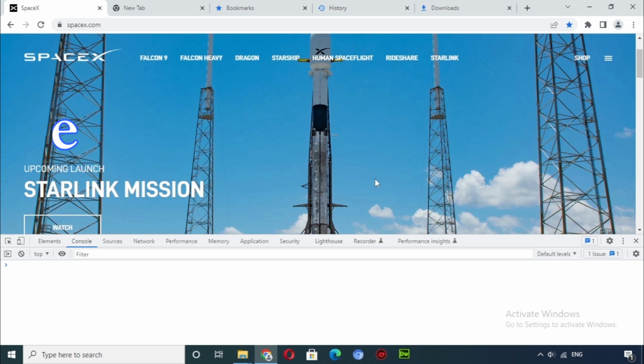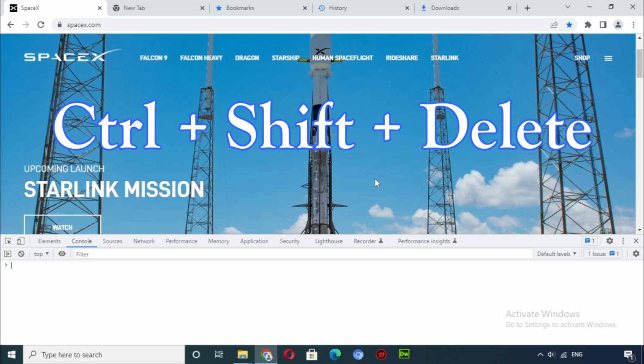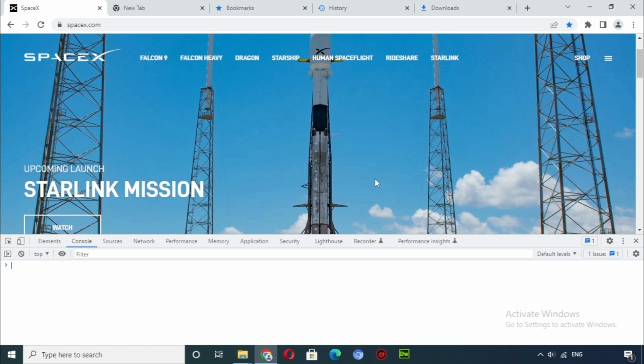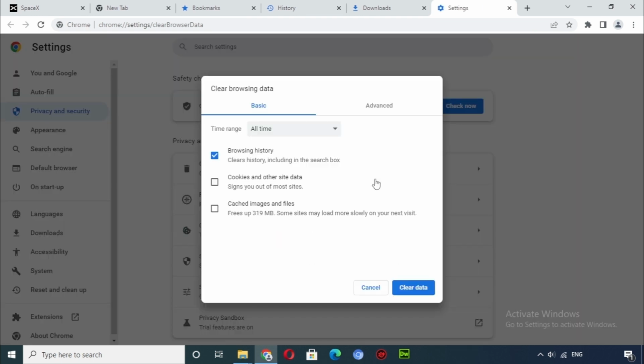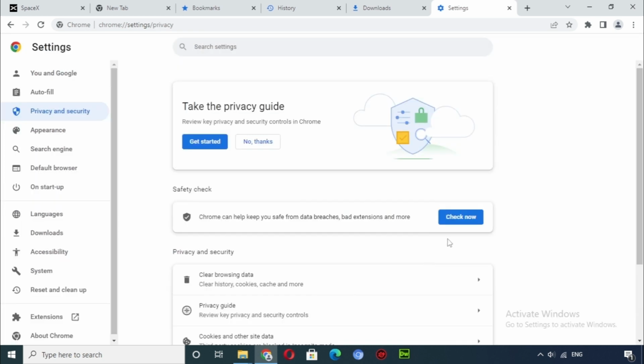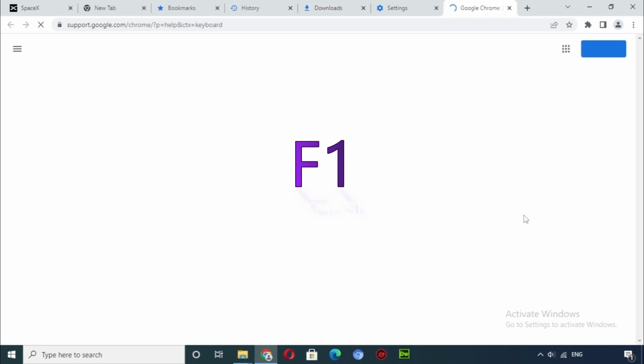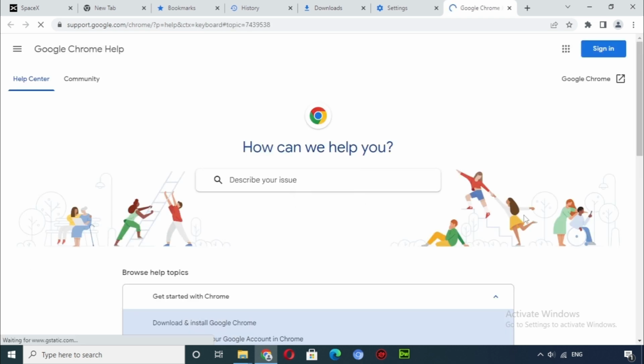Next shortcut key is Ctrl Shift with Delete. This shortcut key opens the clear browser data options. When we press Ctrl Shift with Delete, the clear browser data option is open. From here you can delete the browsing data of the browser. Means the browsing history can be deleted. Next shortcut key is F1. This shortcut key is used to open the Chrome Help Center in a new tab.